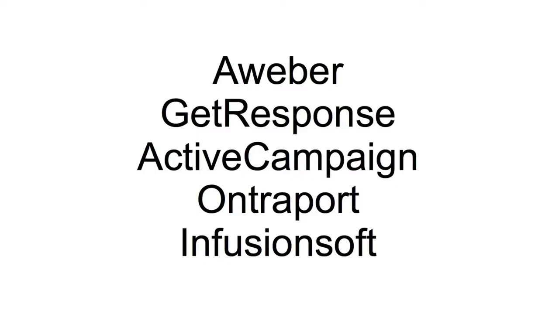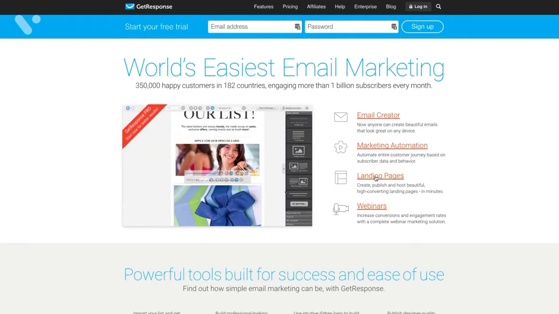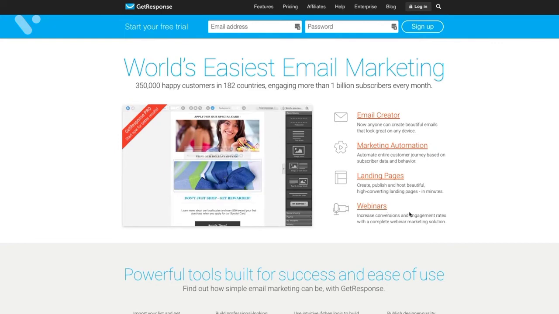Okay, next, you've got autoresponder services and also lead management services. You've got Aweber, GetResponse, ActiveCampaign, Ontraport, and Infusionsoft. The first two are more basic autoresponder services, while the other 3 are more advanced, where you can do things like if-then sort of functions. Although GetResponse has implemented this sort of feature as well. This is GetResponse. As you can see, it's an email creator. You can do marketing automation. You can build landing pages and create webinars as well.